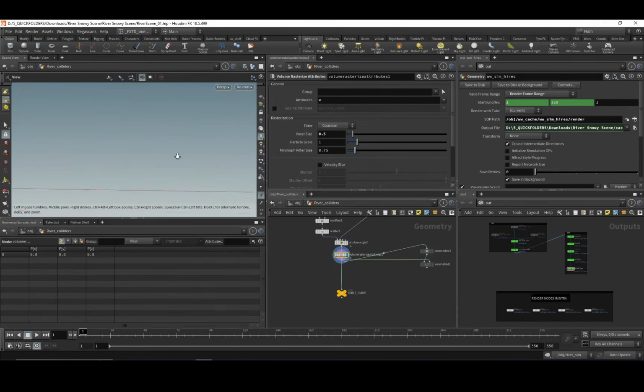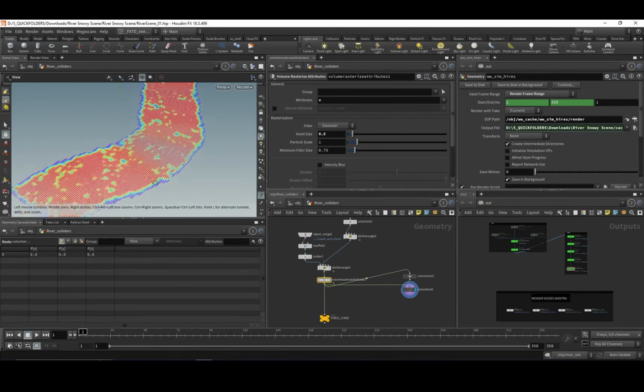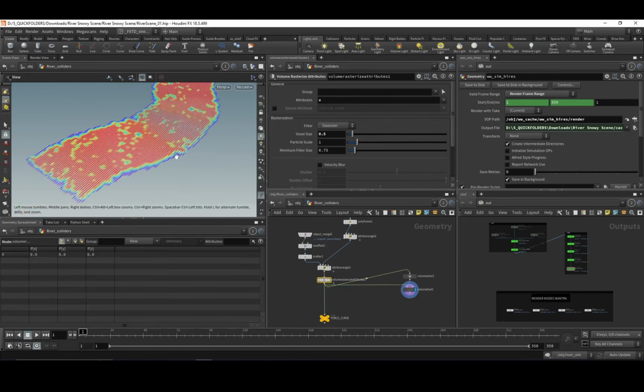And then these are converted to a volume. Here you can see it's negative, but that doesn't matter. Yeah, you can see it better. Yeah, the flowing.